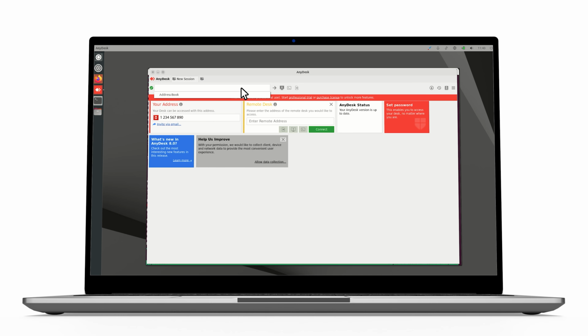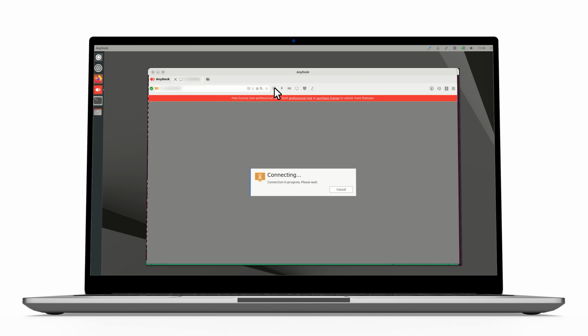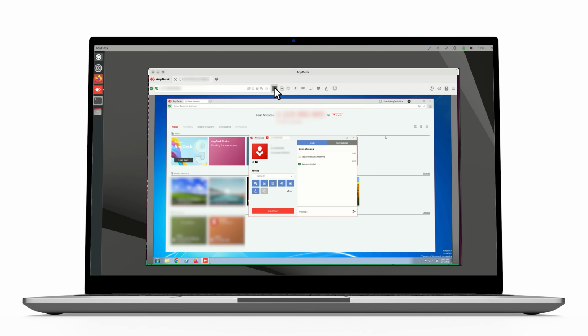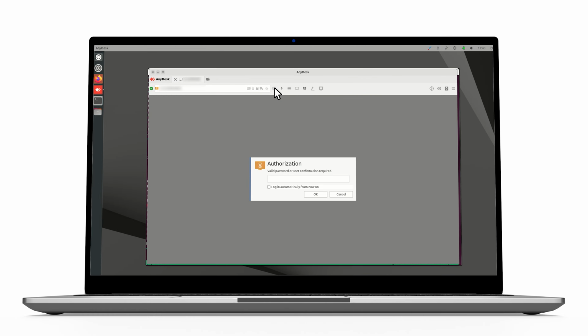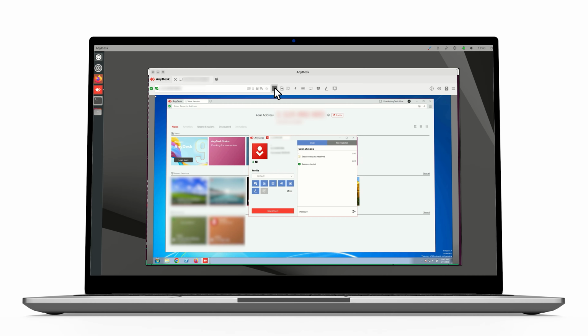To connect to another device, open AnyDesk on the device you're connecting from. Enter the remote device's AnyDesk ID into the address field and start the connection. If someone is at the remote device, they can accept the request. If unattended access is enabled, enter the password when prompted.